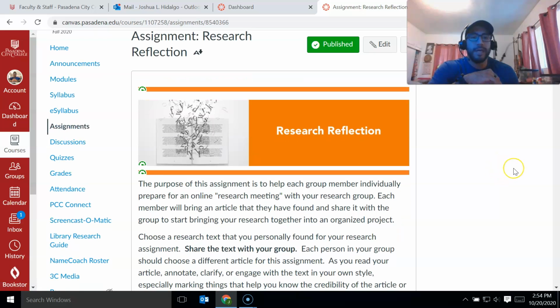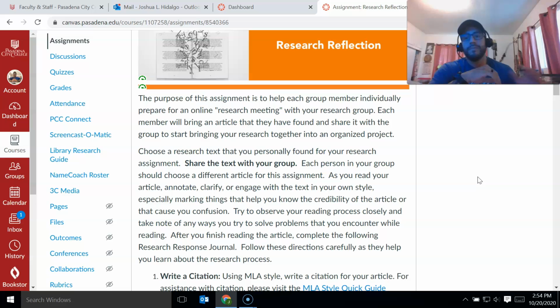So the first assignment in the module is just a preparation assignment to get you ready for actually submitting your final research project. The purpose of this assignment is to help each group member individually prepare for an online research meeting. With your research group, each member will bring an article that they have found and share it with the group to start bringing your research together into an organized project. Again, you do not have to wait for the last few weeks of this module to be available, right? This module is actually available now. Okay, you can get started on it as soon as you have your group together.